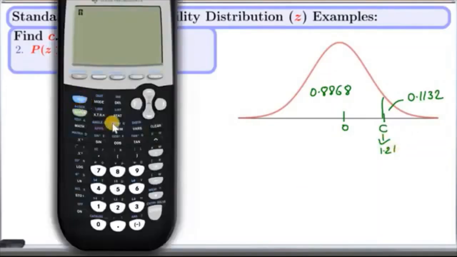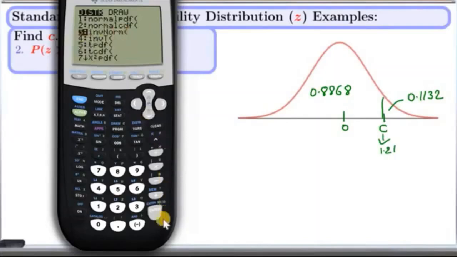Now, let me show you how to find the value of C in calculator. For that, hit second, then hit distribution. Then we'll be using inverse norm. So then use this arrow key to select inverse norm. Then hit enter. Now we need area, mean, and standard deviation. And this takes area to the left. So we know our area to the left is 0.8868. That's from the graph here. And our mean is 0 and our standard deviation is 1. Then hit enter. So we have this number here, and this is exactly what we got from table also.